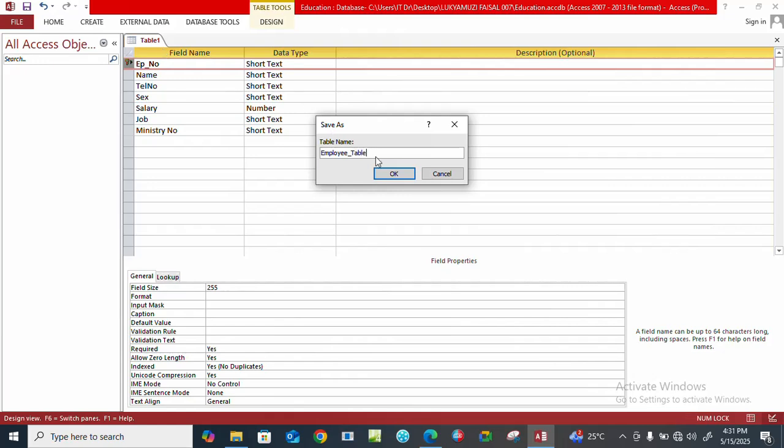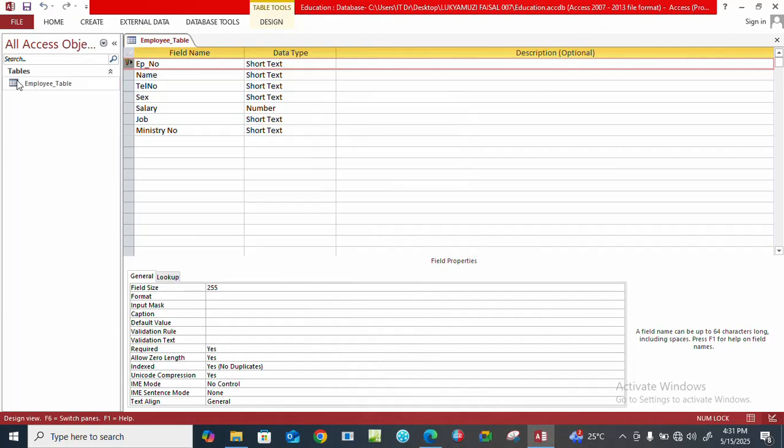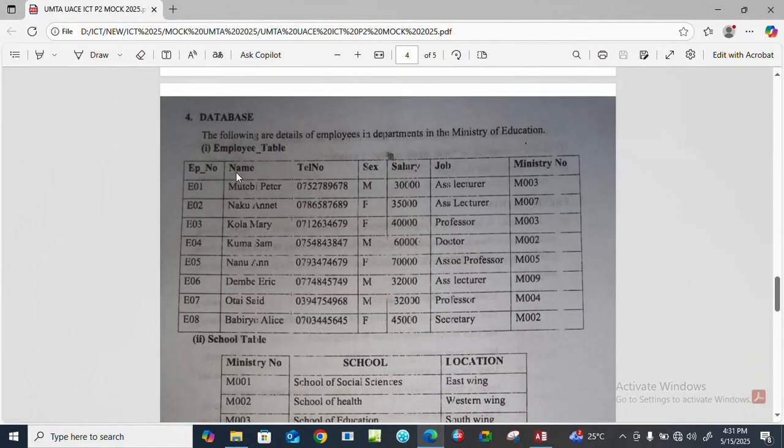Then click save. After saving, it's going to appear here on this toolbar. This is what we have just done: we have entered all this under the employee table. You can see employee number, name, sex, salary, job, ministry number. So we are done with our field names.